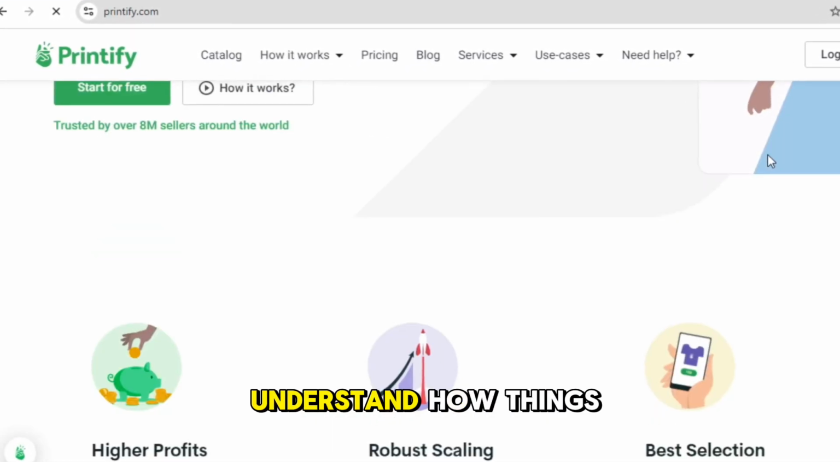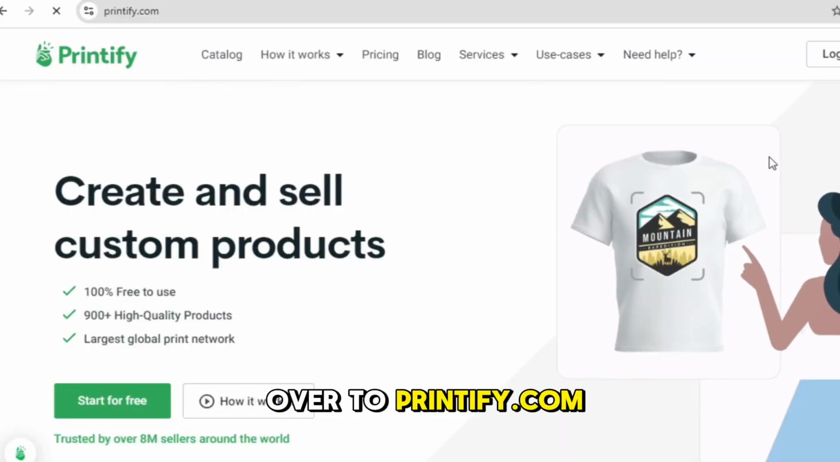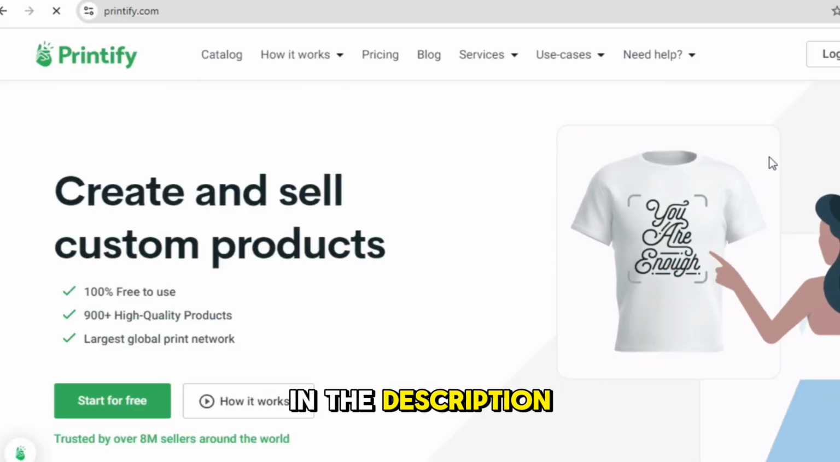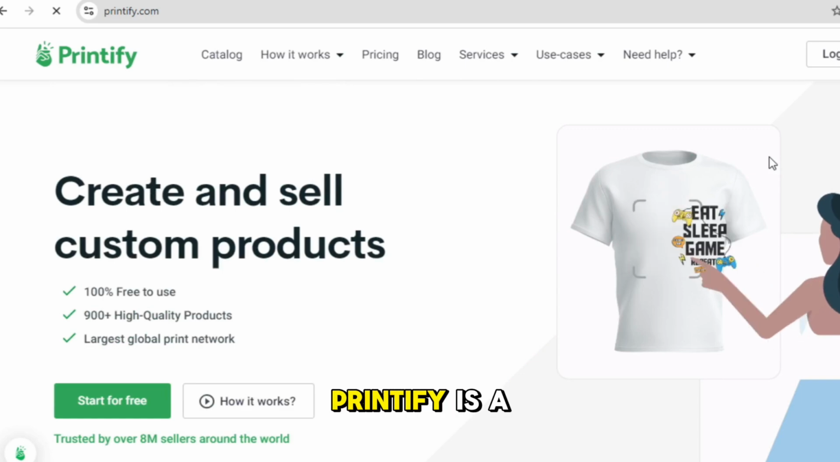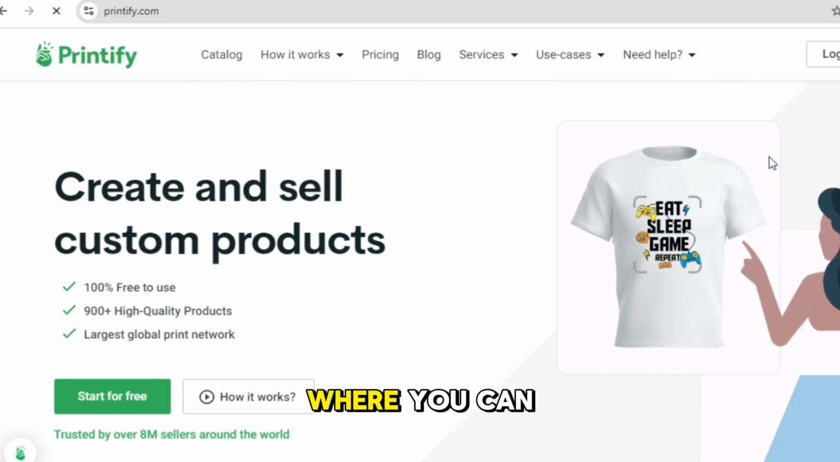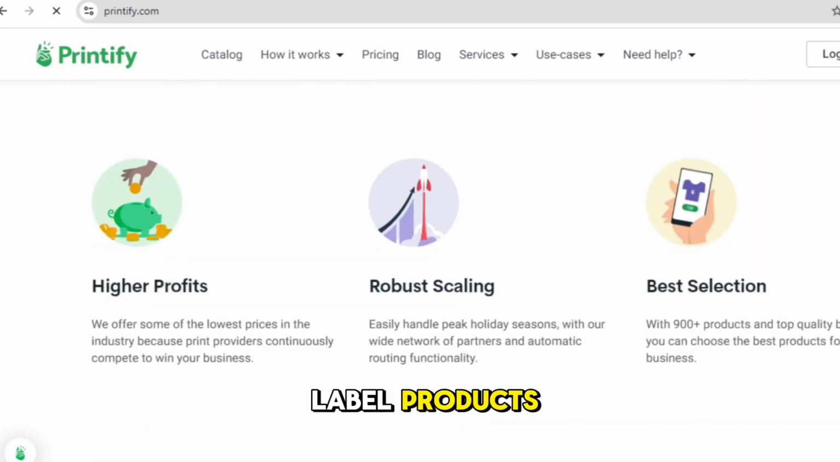Now, once you understand how things work here, step number 2 is to come over to Printify.com. I will leave a link to Printify in the description of this video and the pinned comment. Printify is a print-on-demand platform where you can find different white label products like t-shirts, pillows, and phone cases that can be printed on.